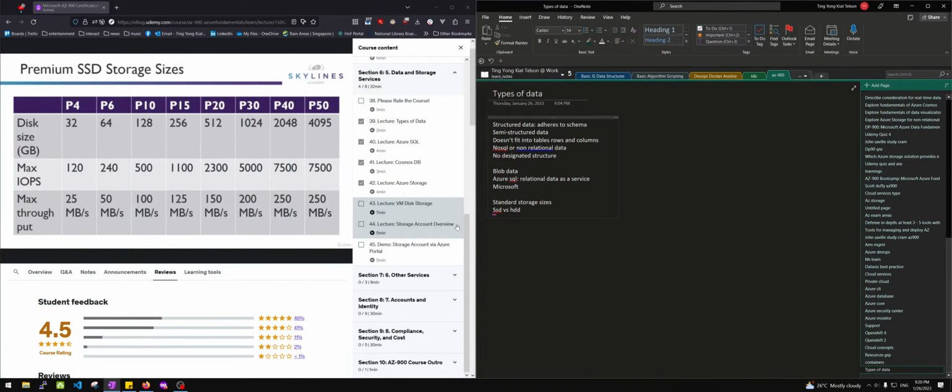Premium SSDs are a little bit different as well. P4 through P50, 32 gig through to 4 terabytes. Then max IOPS 120, 240, 500. Then it starts to jump: 1100, 2300, all the way up to 7500 on the P50. Max throughput again increases throughout, and once you hit the P40 you level out around 250 megabytes a second.